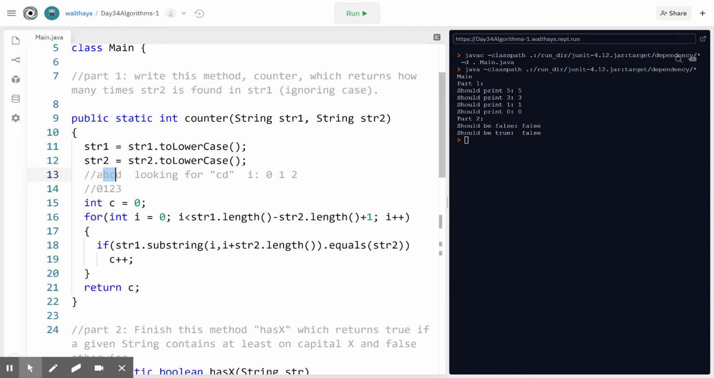Come back around, i is 2 now, and it does 2 plus 2 is 4. So when we do a substring 2 comma 4, that's okay. That's not out of bounds because it's always one less than the second number. That gives us CD, and the dot equals comes back true, and it counts it. And then on this example, it returns it.